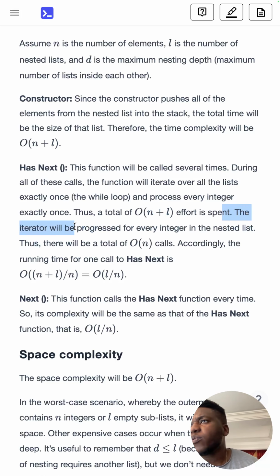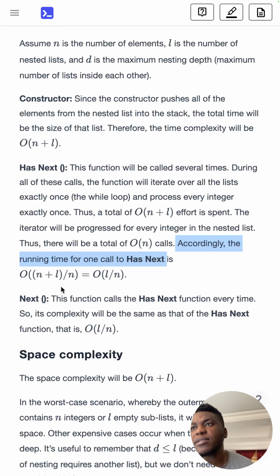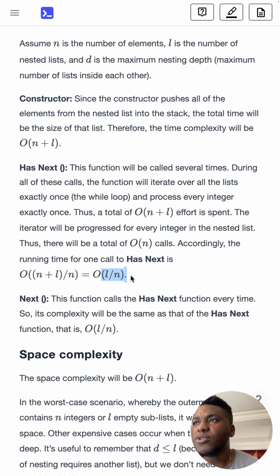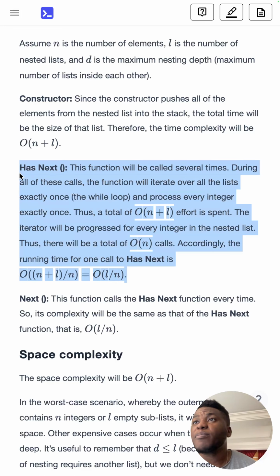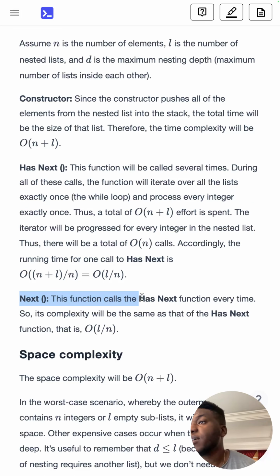And now the iterator will make progress for every integer in the nested list, okay? And there'll be a total of O of n calls. Accordingly, the runtime for one call to hasNext is n plus L divided by n, which is L over n, which I find uber confusing. Like with all things recursion, the time complexity is something you might want to internalize. So if you have a better explanation, I can make this clearer. Just let me know in the comments. Thank you so much. Otherwise, next calls hasNext every time, and so the complexity will be the same as hasNext, which is O of L divided by n.